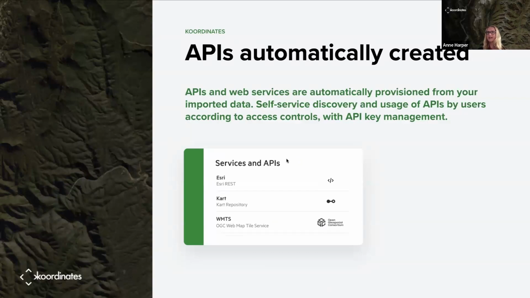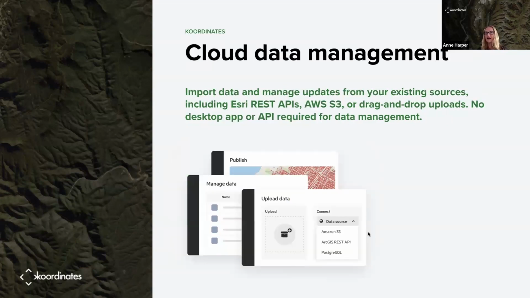APIs are automatically created, so once you've loaded your data into your Koordinates site, this tab will appear and you can stream the data and create your own API key, or your users can create their own API keys, and it's all hosted by us. Koordinates is in the cloud, so this means you can do everything in the browser itself. We do have a desktop app and APIs if you'd like to use those, but you don't actually need them. So if you have customers with quite locked down IT setups, then this is great for them.